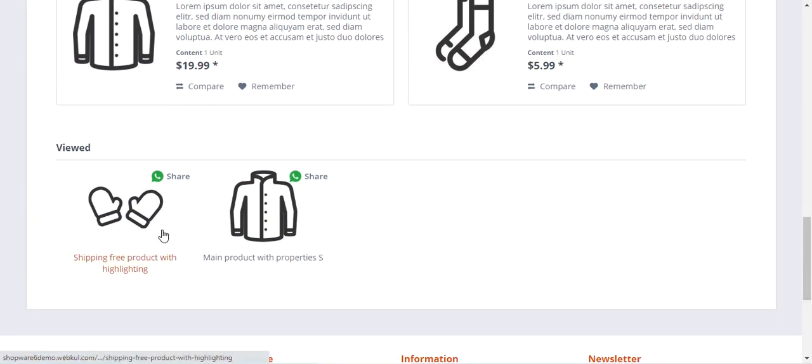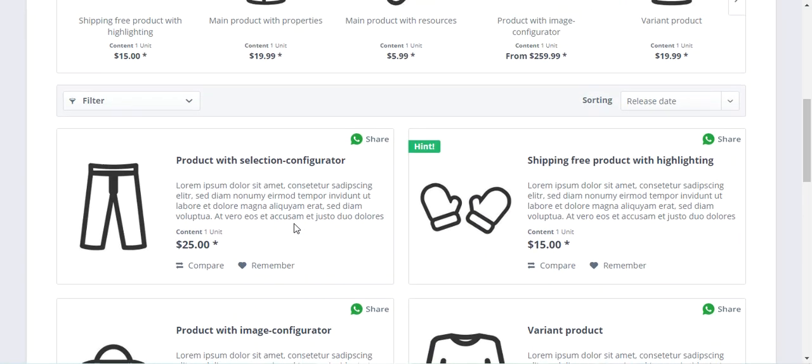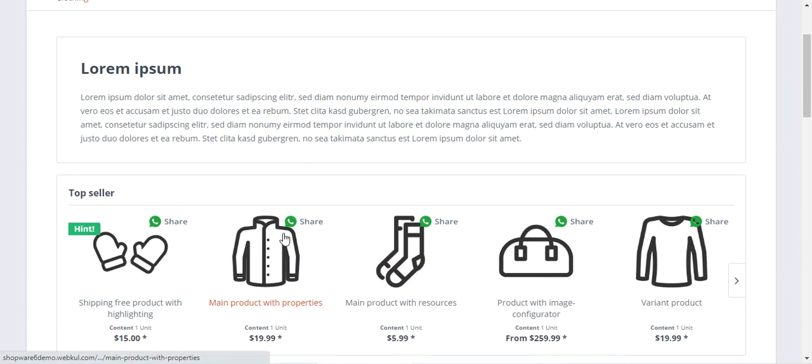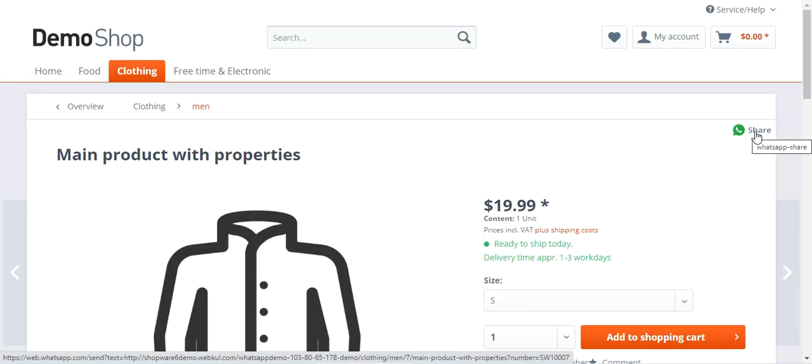Apart from that, we also have the last seen product or last web product, and on the last web products as well we have the WhatsApp share icon provided there for the customers so that they can share the products from each of the particular sections there. Now if we go to the product page, for example, we have the main product with properties here, and here as well on the top right hand corner you will find the WhatsApp share icon that will allow you to share the particular product with your family and friends there.